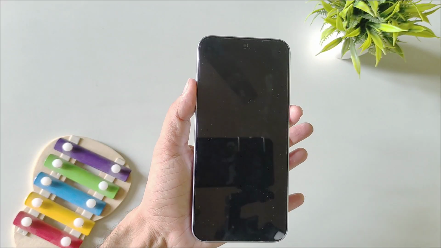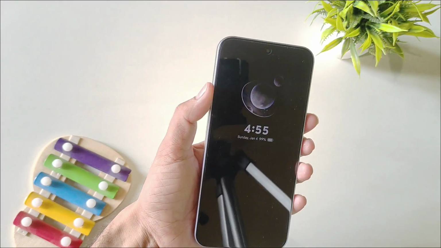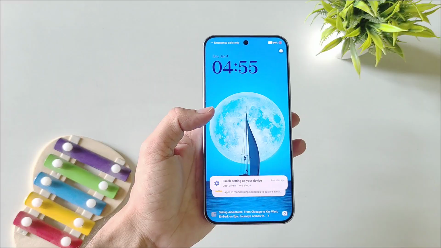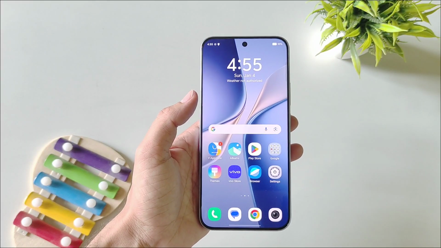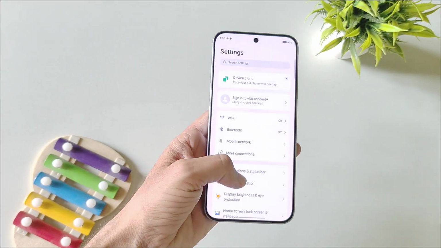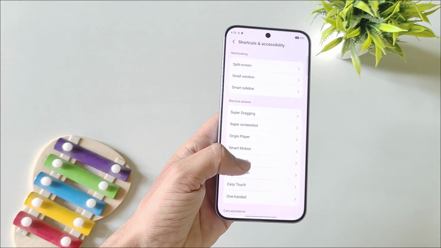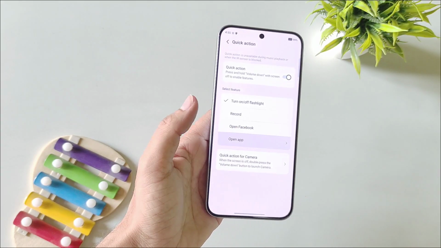When your phone is locked, if you will long press the volume down button, then it will turn on the flashlight, and if you will long press it again, then it will turn it off. You can customize this and then set your favorite application to this. To do that, open your settings, select shortcut and accessibility, select quick action, and then select open app.